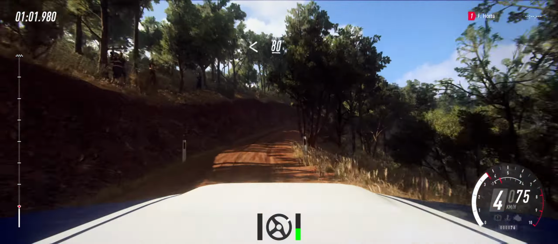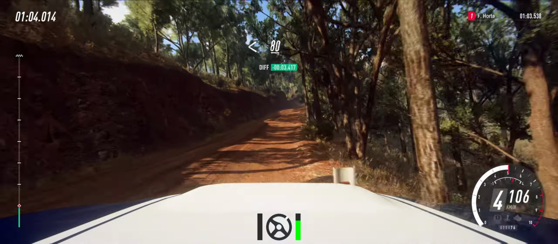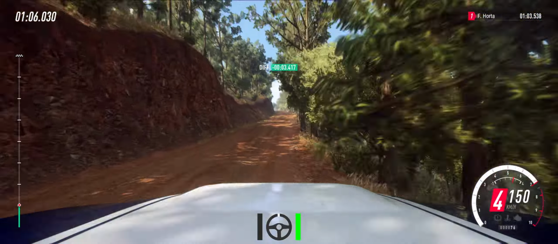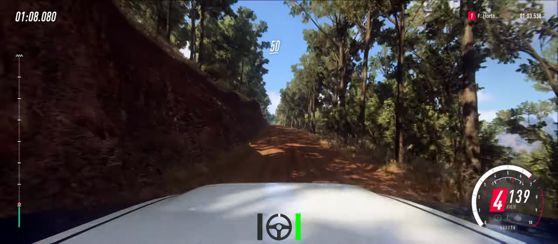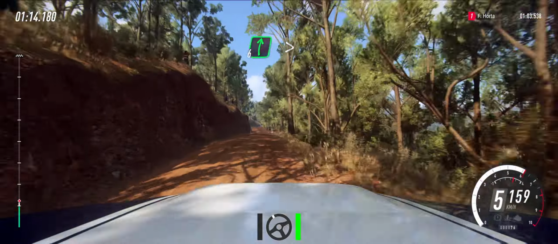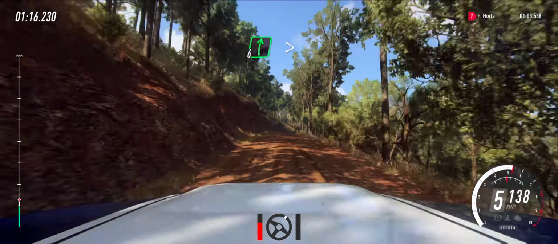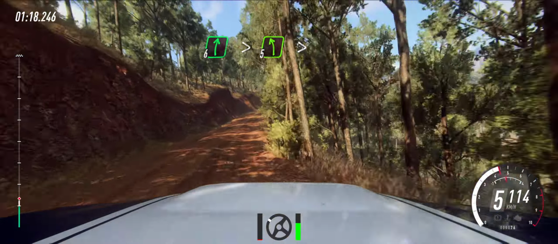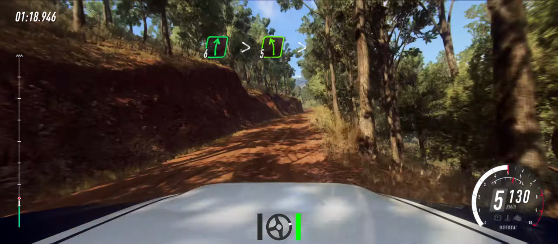Opens. 80. Back middle of a very long crest. 50. 6 right. 80. 6 right of a long crest. Tightens. Into 5 left long. Tightens of a crest. Into 5 right of a crest.